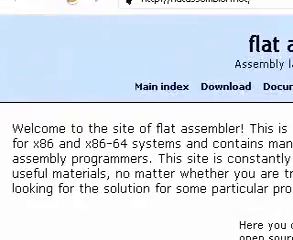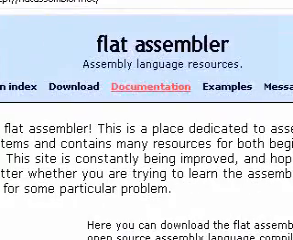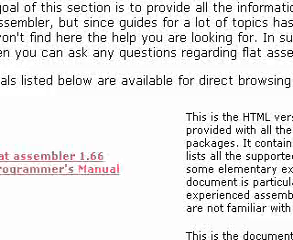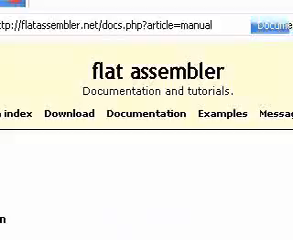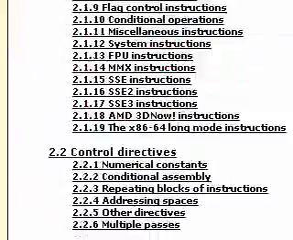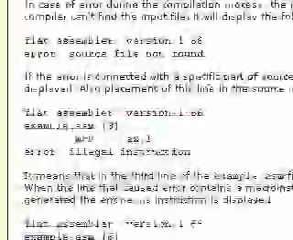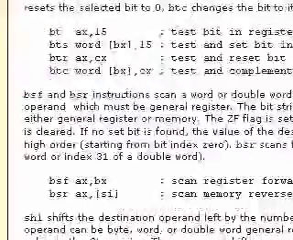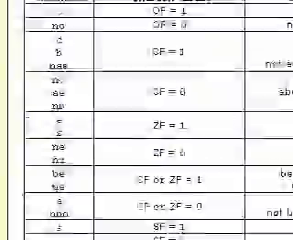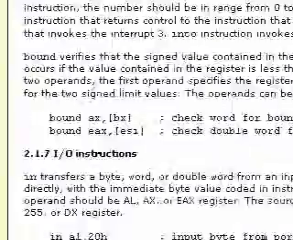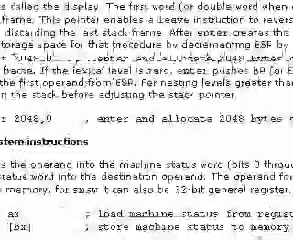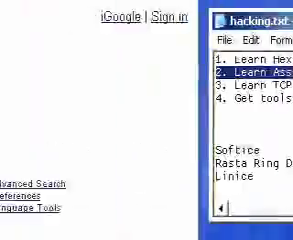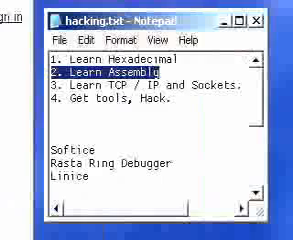But the important part about this website is go to documentation and flat assembler programming manual, and this basically teaches you the assembly programming language. It has all the mnemonics, all the information you could ever want to know about assembly. However, it's pretty difficult to understand, so do your best. It can take a long time to learn assembly. So, learn assembly. Anything is open source when you learn assembly.